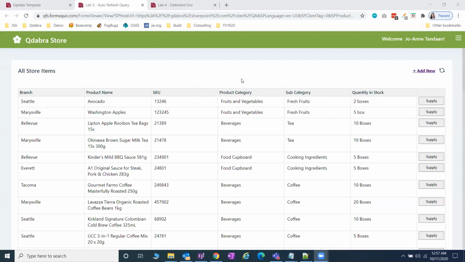Okay, so for lab four, I'm going to show you how to concatenate the values of a repeating field, separating each value with a specified delimiter. And we're going to use a custom command using JavaScript again. And in a real world scenario, this can be useful when you want to send an email to multiple email addresses and you need to concatenate their emails in a field.